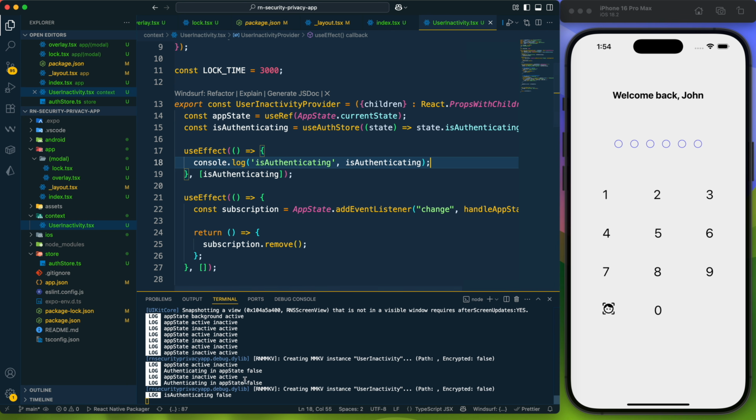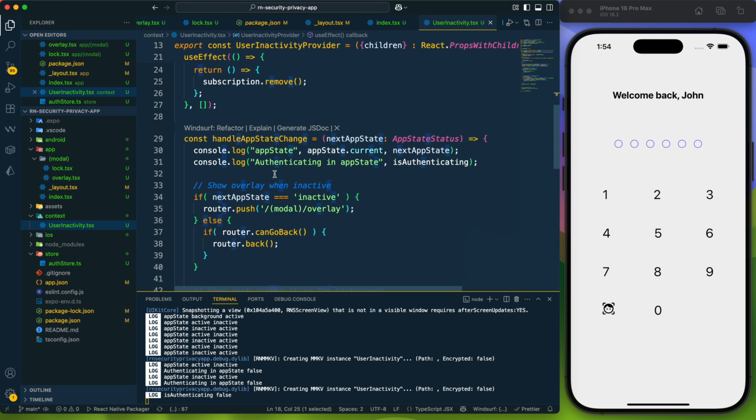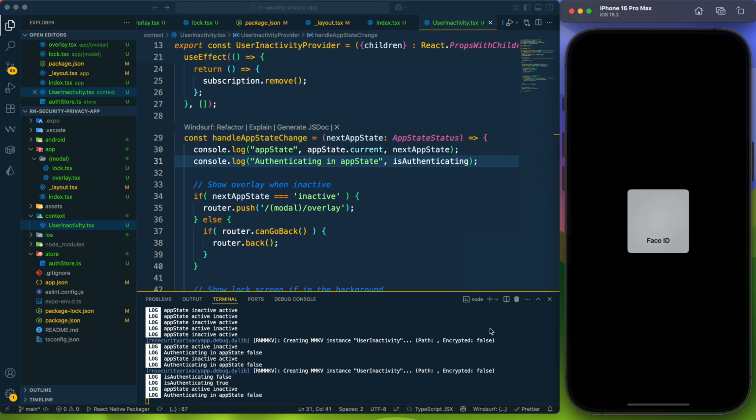Now let's see. Is authenticating is false, this console log, and this is authenticating from app state, so this is false. Now let's click here. Here you can see that this is true, but authenticating in app state is false, right? The is authenticating value is actually getting changed, but within the app state we are getting the false value.